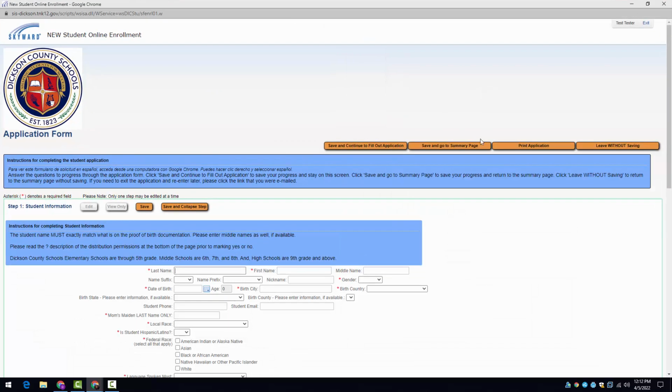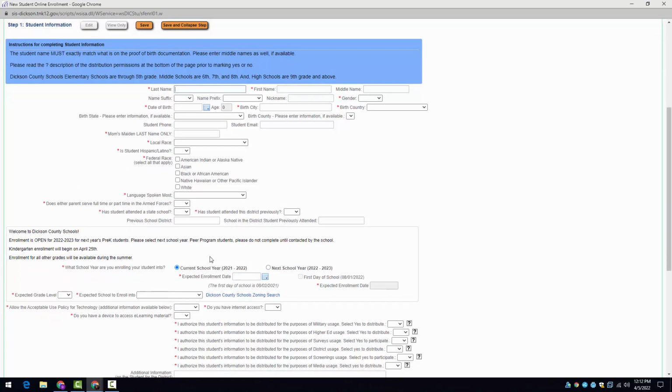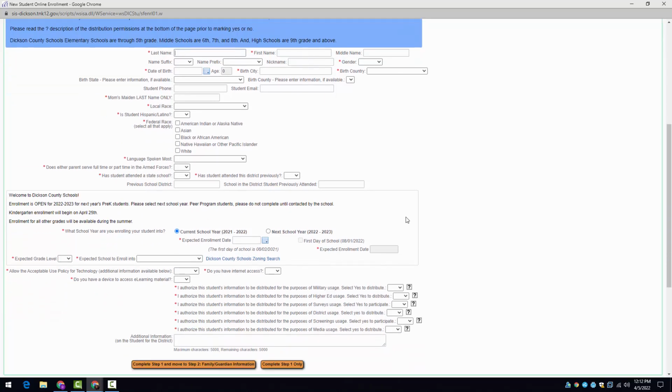I'm going to go ahead and make this big so you can see it. This is the application form, and this is what it will look like. It has all these different sections, and each section is called a step. Step 1 is your student information. You'll go through, and all of the stars are required information, and you'll fill out all of the required information.